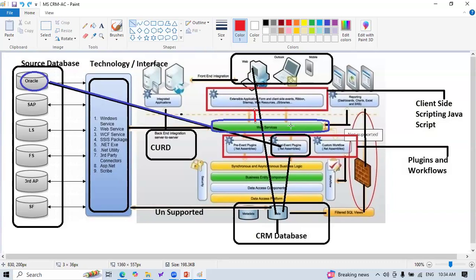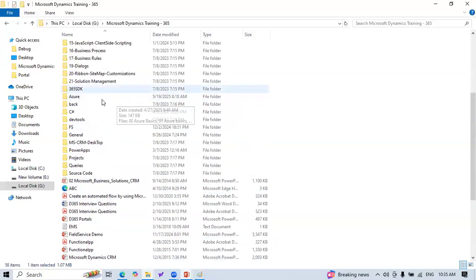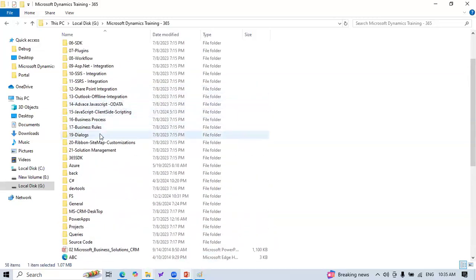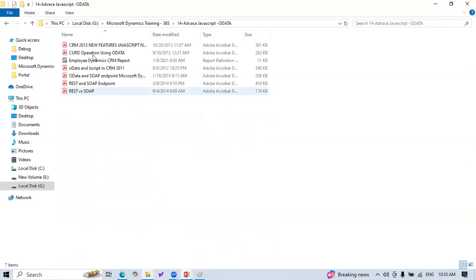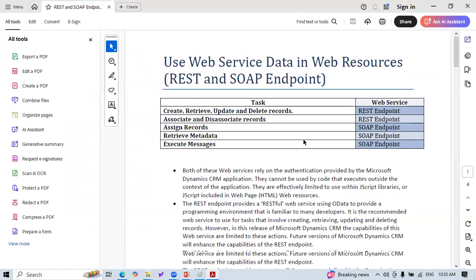So how can we connect to the web services by JavaScript? See, if you are using the CRM context, Microsoft has provided some sample code. So you can use that sample code and then connect to the CRM WCF service. So these are the REST and the web APIs.